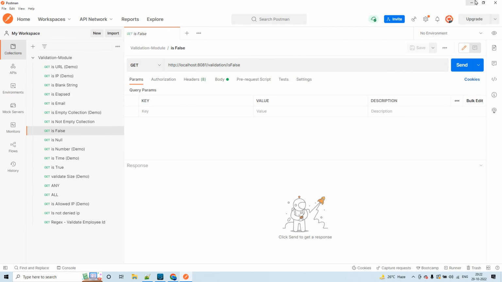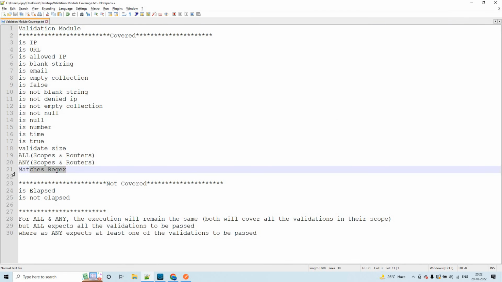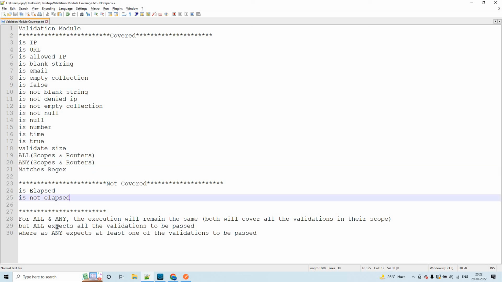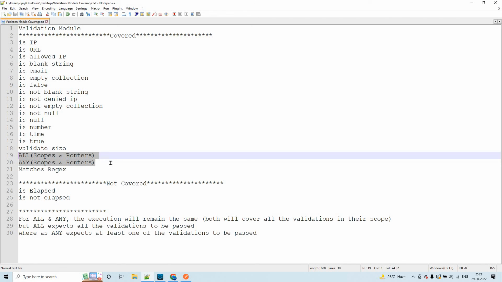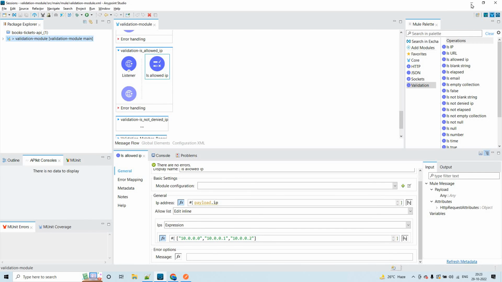In the next session, we'll discuss about this matches regex and also these two, all and any. I haven't covered these two operations, unfortunately, but you can test all these other operations, and also if you want, you can practice by taking this Mule application as a reference. Okay, I'll see you guys in the next video of validation module.